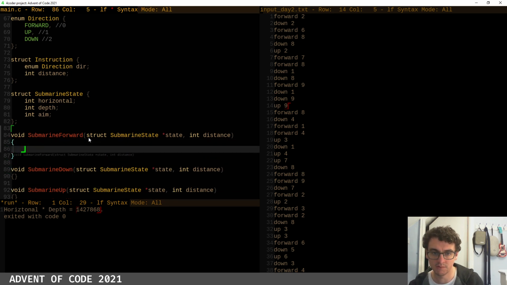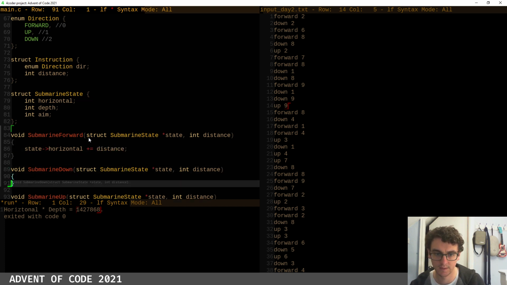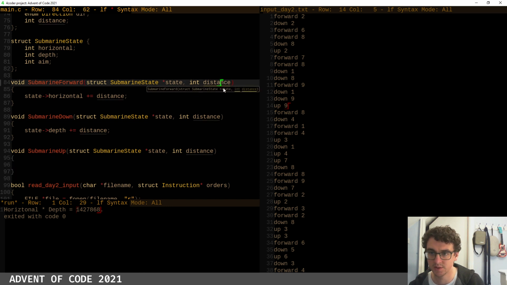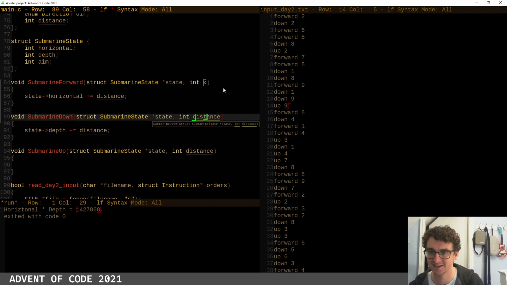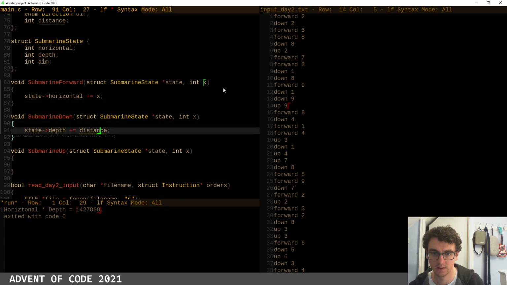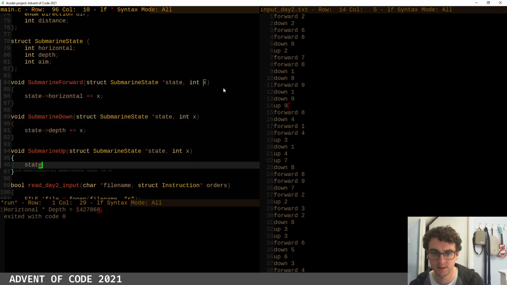So right now it's just the state horizontal plus equals distance, state depth plus equals distance, actually because they refer to it as x, I'm just going to call it x here. And then state depth minus equals x.